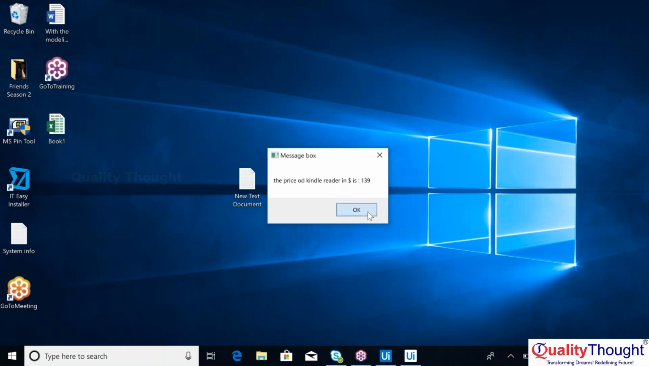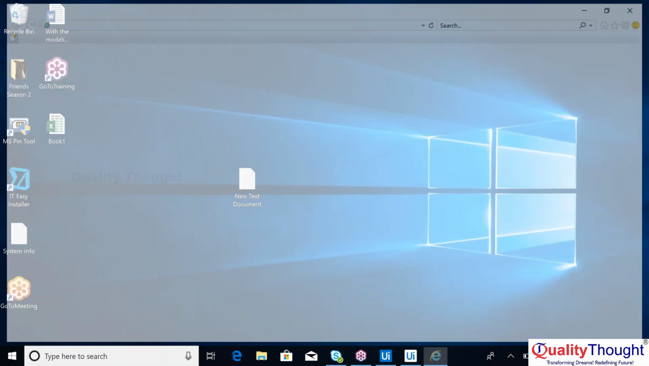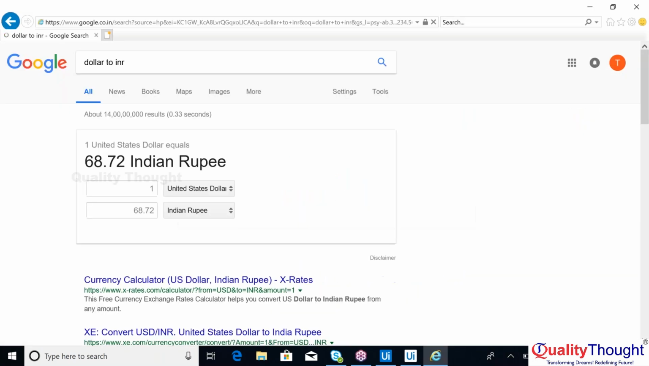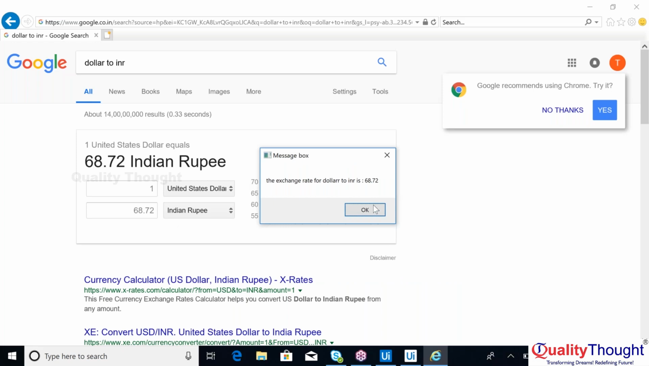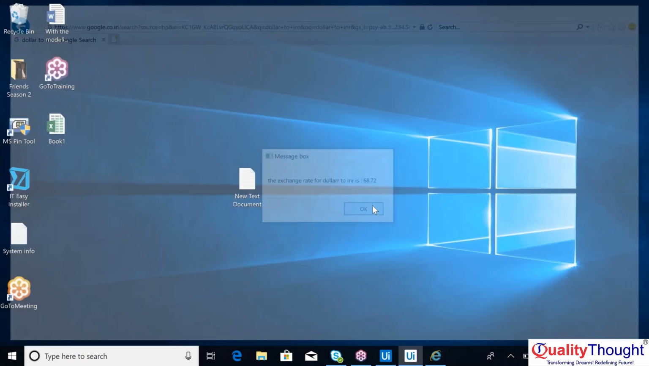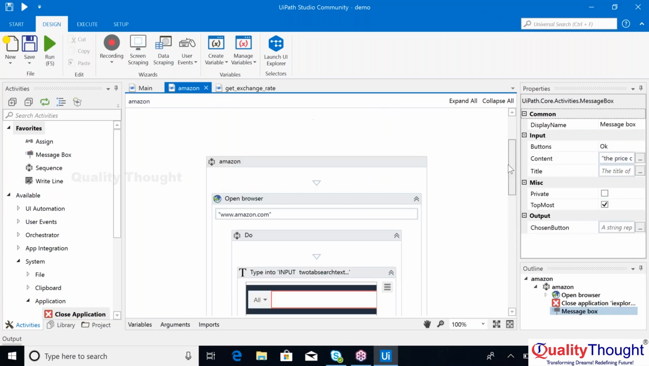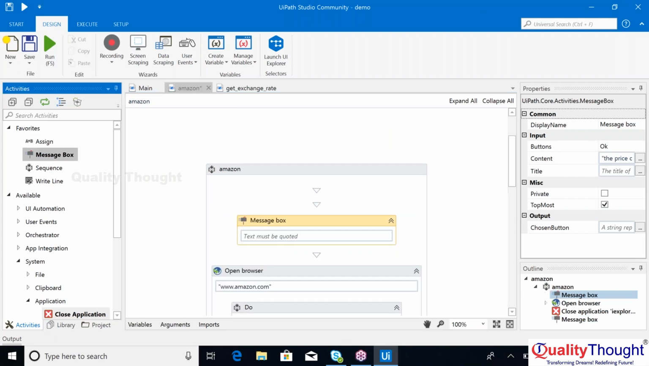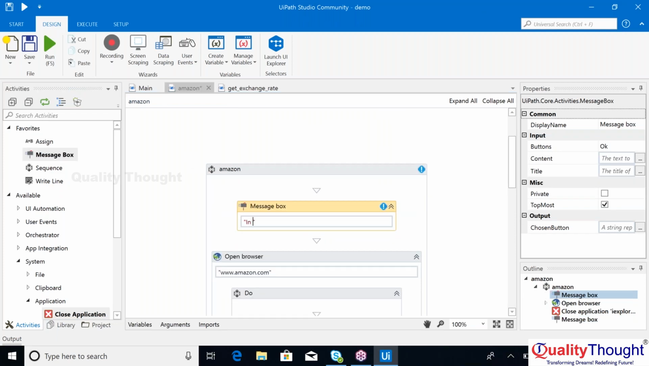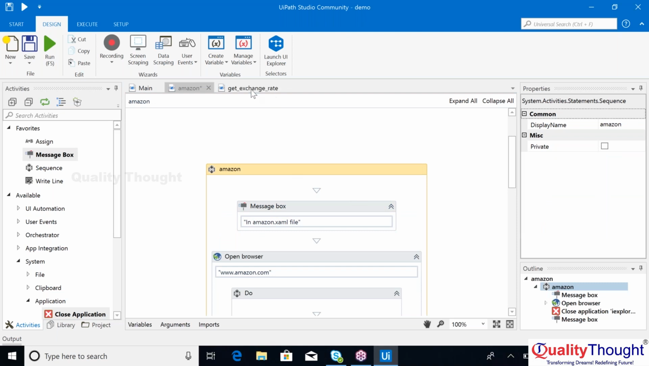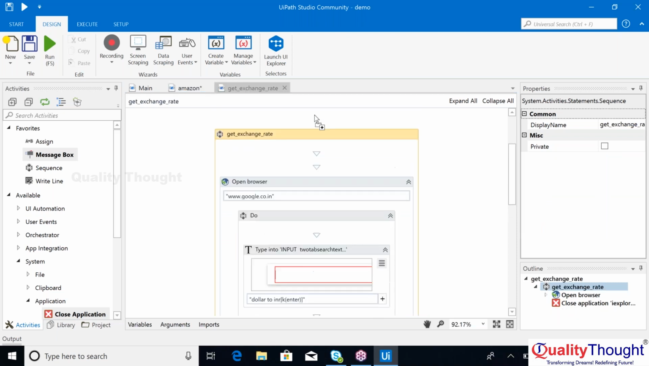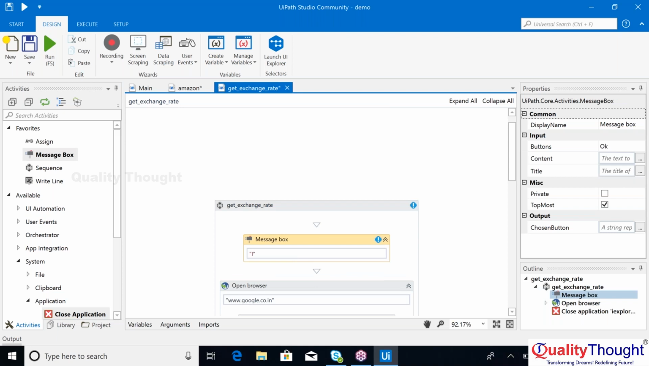So this is the price of Kindle Reader. And now we have gone into that next XAML, so this is get exchange rate. The exchange rate for dollar to INR is some value, and now we are back. I forgot to put these message boxes, but it should be clear which XAML we are in: in the Amazon XAML file, and in the get exchange rate file.